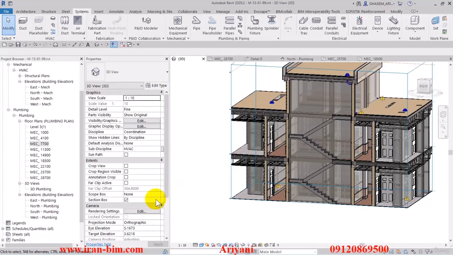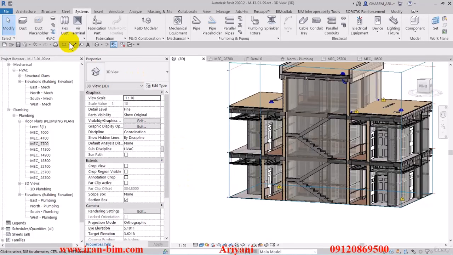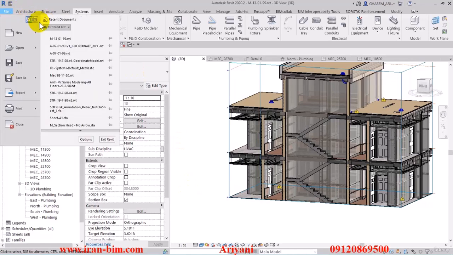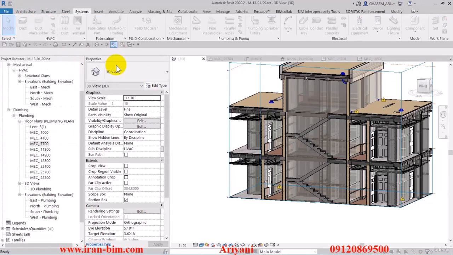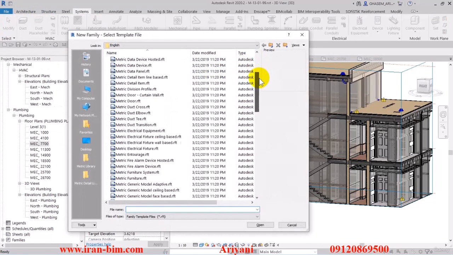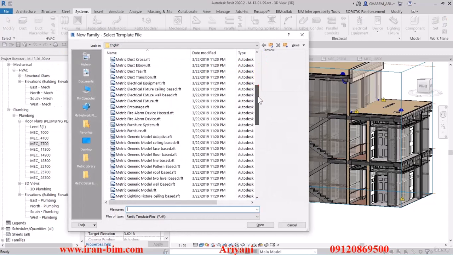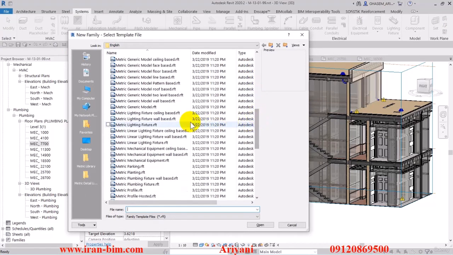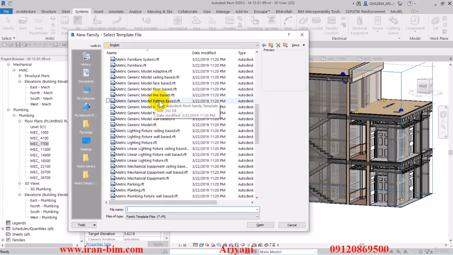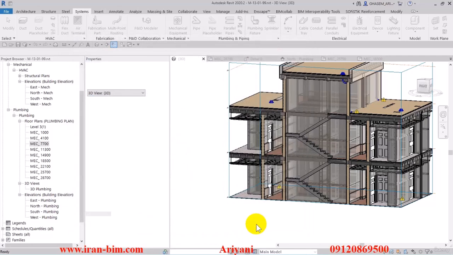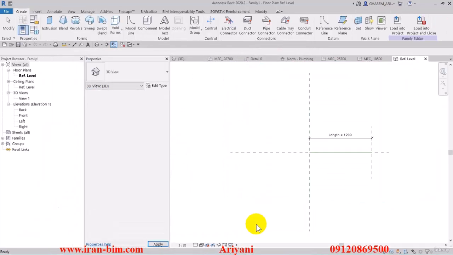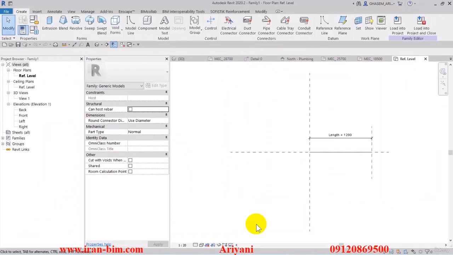So in order to create the U-type support, first we'll go over here and create a new family, and then we'll select a template from the files that we already have. So we go here and select the metric generic model line base file and open it up. Now we can draw it by clicking on two separate points.